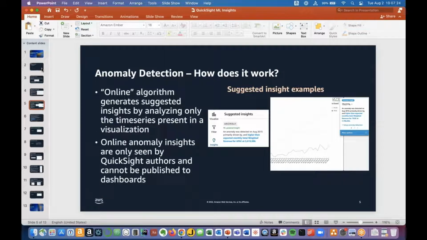So there's two different parts to our anomaly detection algorithm. One is our online algorithm, which generates suggested insights by analyzing only the time series present in a visualization. So what that means is you're in an analysis and you have multiple visualizations on a sheet. And if you click on one of them, then you'll get suggested insights. And if applicable, among those suggested insights, we'll have anomaly detection results from our online algorithm. But this, again, is only looking at the data that's present on that visual. And it's sort of supposed to be an inspiration for authors or a jumping off point for authors to really dive deeper on insights in their data that they may not have known were even there.